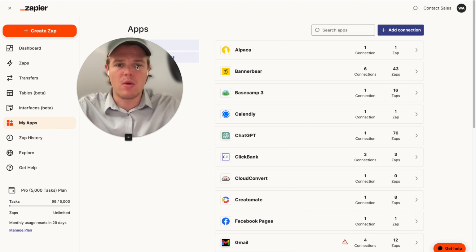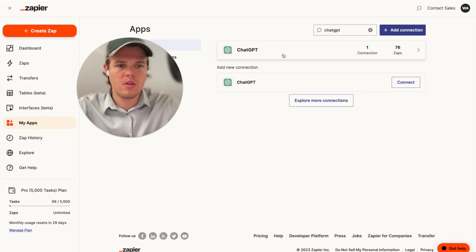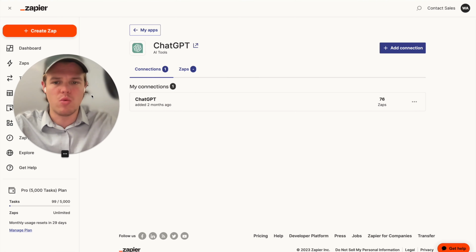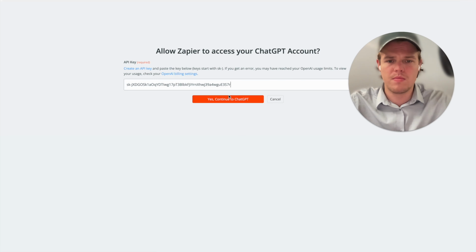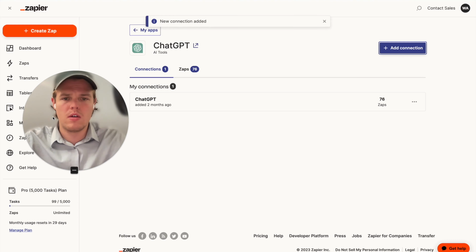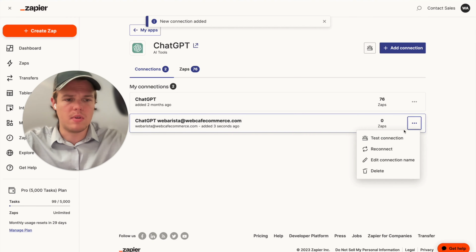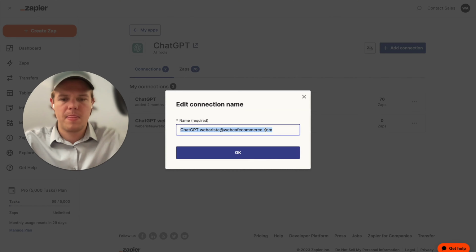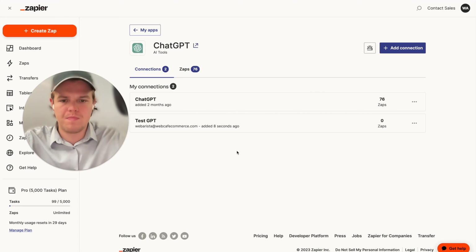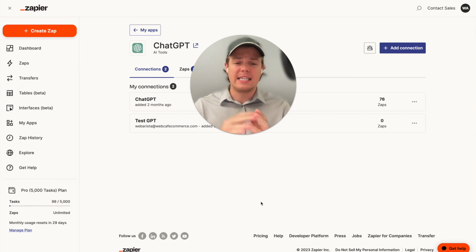Now we're going to make one other connection here. We're going to go up here and go to ChatGPT. The reason we're getting ChatGPT is because this is the main one you want to use in any context where you need the language model and not necessarily the image generation model. So we're going to hit add new connection, and we're going to use the same key here. Say yes, continue. And then we can rename this as test GPT. All right, perfect.